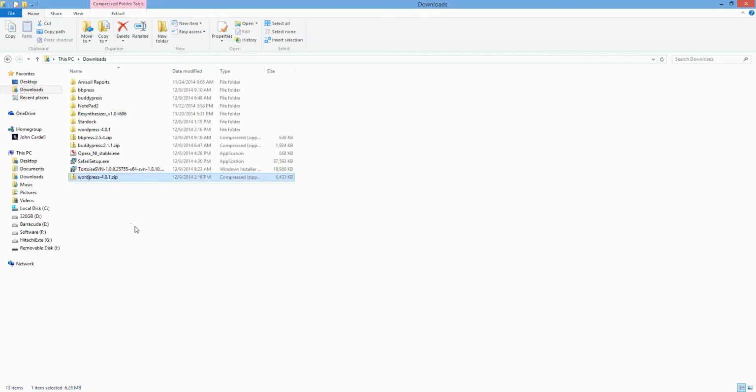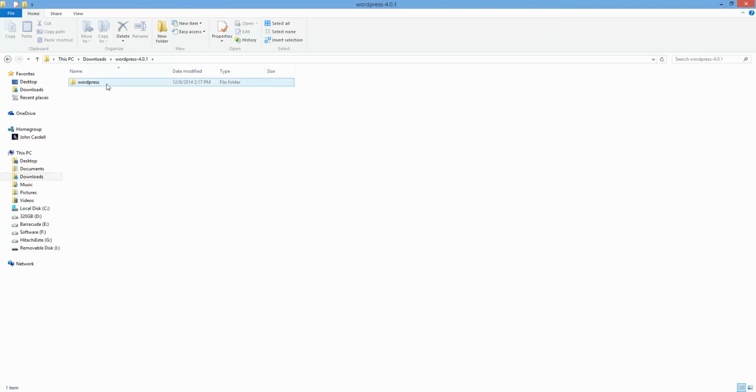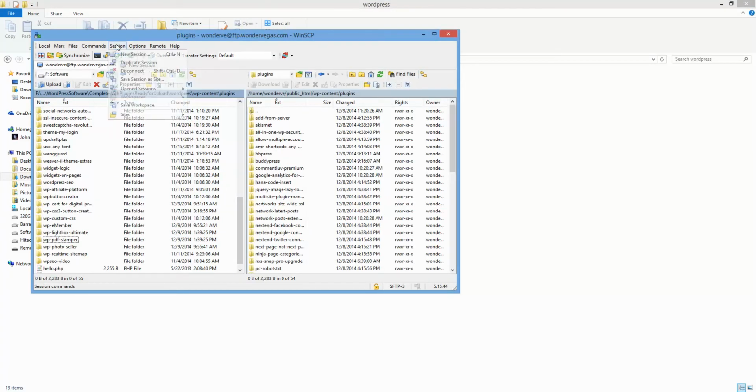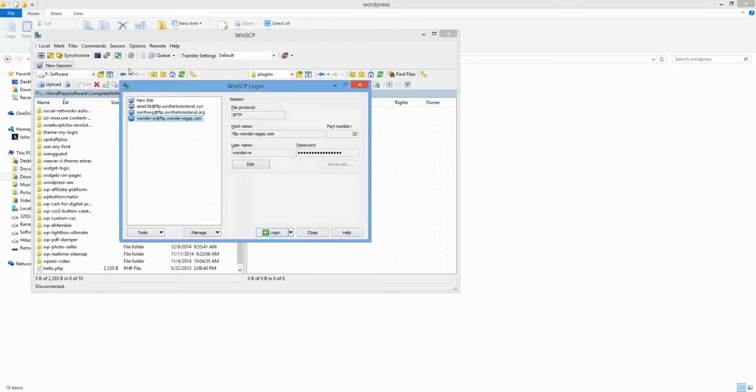Let's see if these are done. Okay, they're all in here. Here's WordPress. We're going to open up the WordPress folder and upload everything that you see here. So what you need is a program like FileZilla or I use WinSCP because I really love it. They're both free. You can go to winscp.org or filezilla.org to download it.